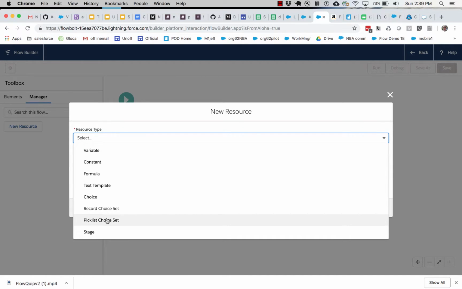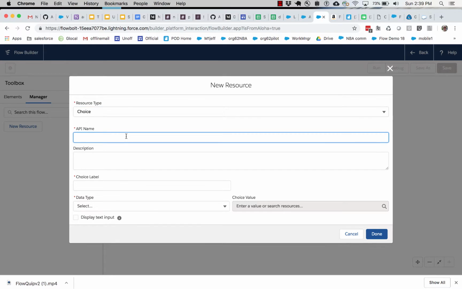Pick list choice sets are built from an existing pick list field. So if you've got a pick list field on an object, you can use that as the set of choices. A record choice set is built by doing a query of records. So you might say, I want to make choices out of all of the assets that meet a certain condition. And then choices, plain choices, are your basic ad hoc option: I just want to type some stuff in and let them pick from it. So let's start with that, because that's the most straightforward.